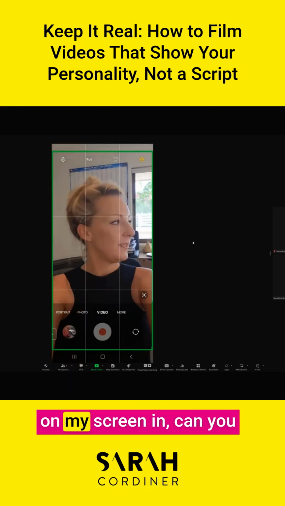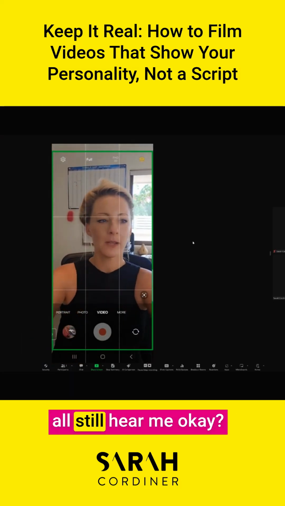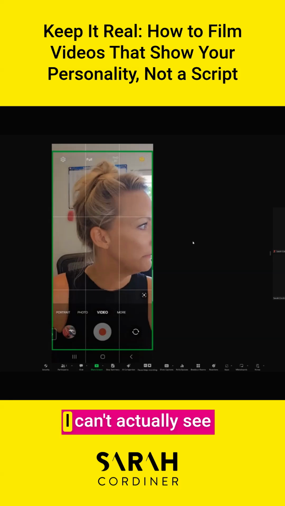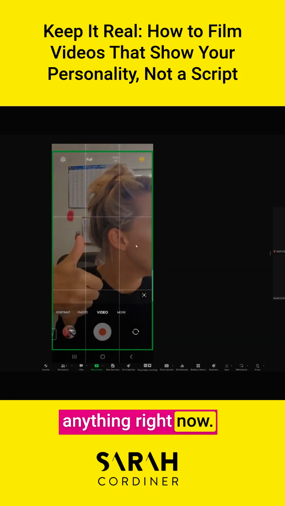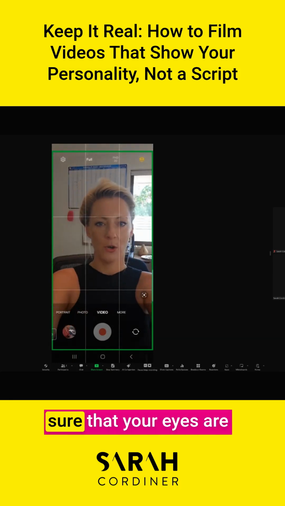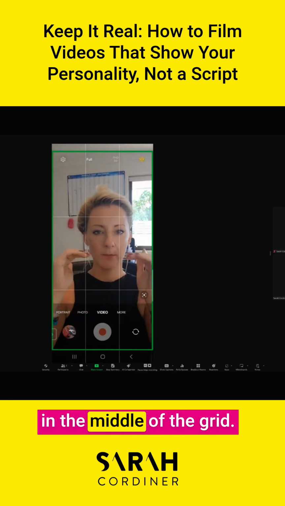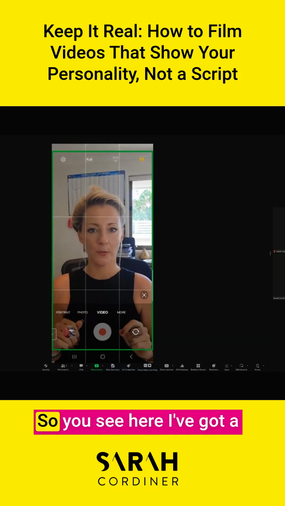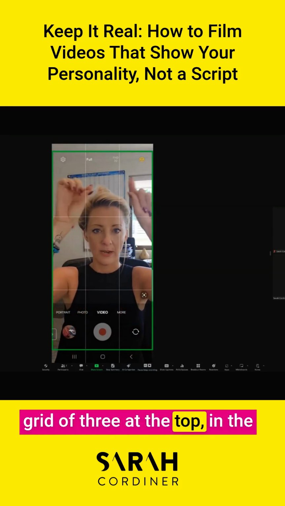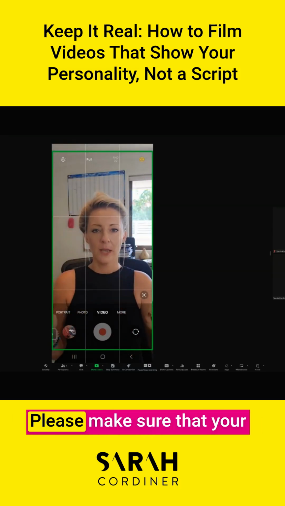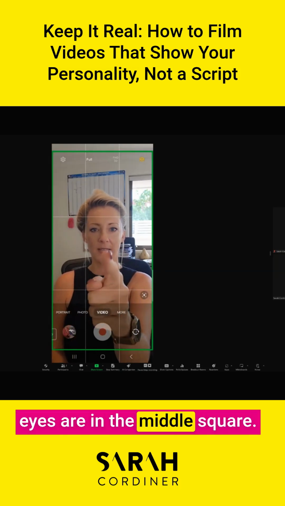So as you can see here on my screen, can you all still hear me okay? I hope so. Can't actually see anything right now. You are going to make sure that your eyes are in the middle of the grid. This is super duper important. So you see here, I've got a grid of 3 at the top, in the middle, and along the bottom. Please make sure that your eyes are in the middle square.